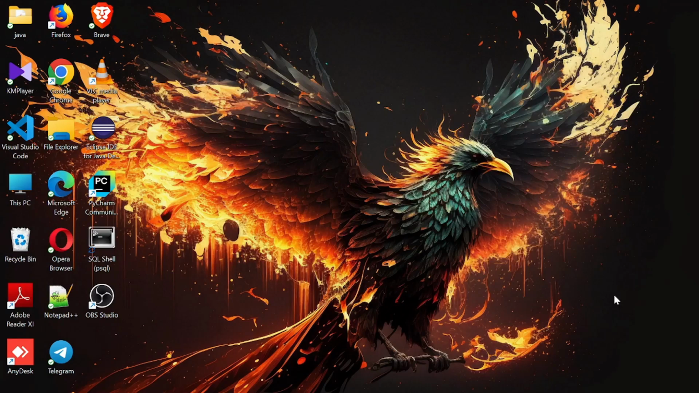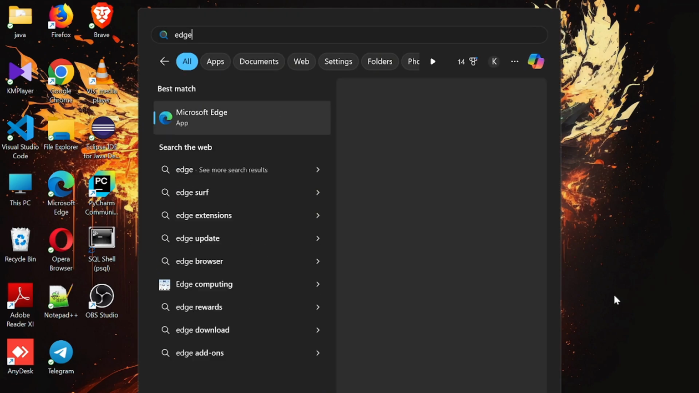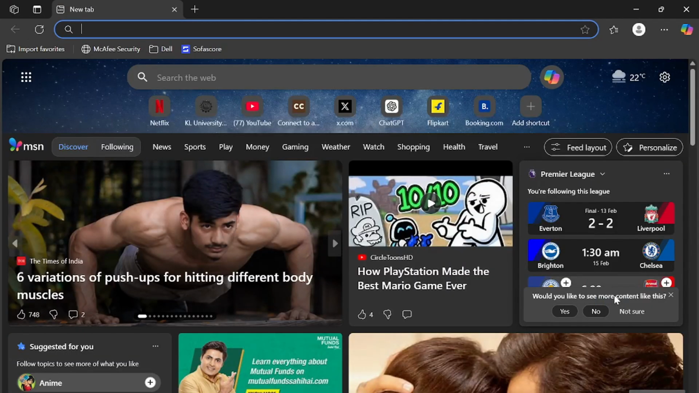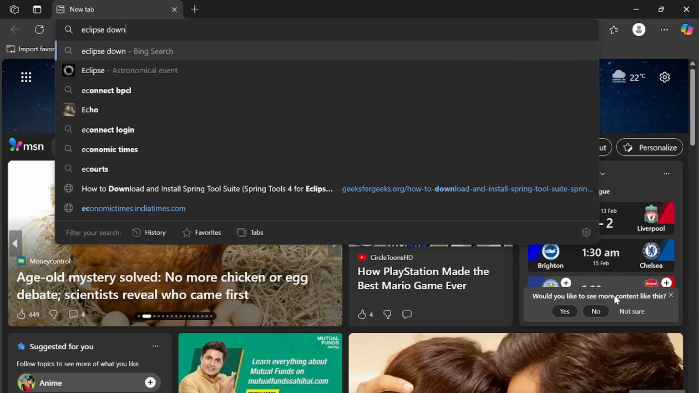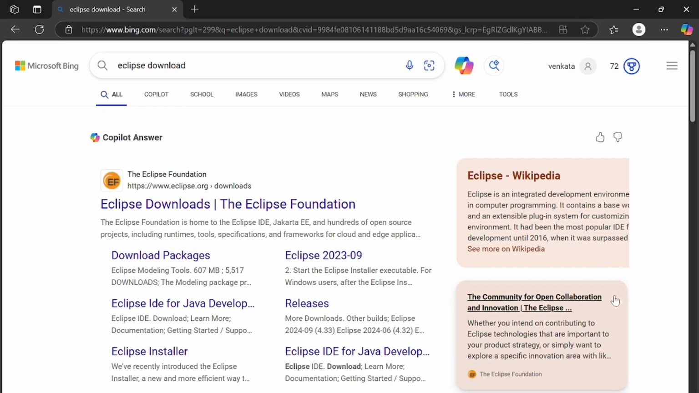Hey guys, in this video we are going to see how to download Eclipse, Java and web developers version, also with Tomcat server and Lombok API as well as PJ admin. So first go to your default browser, search for Eclipse download. Now click on the first link which pops up.